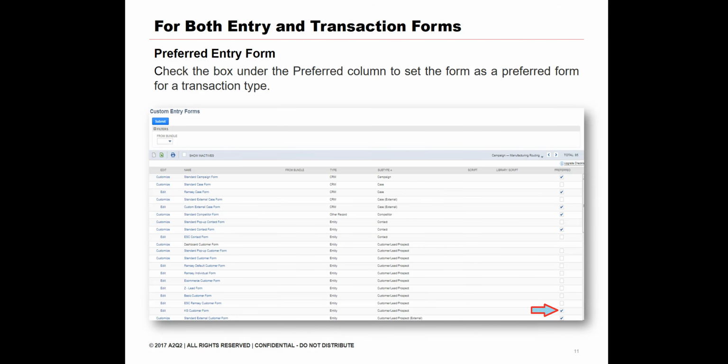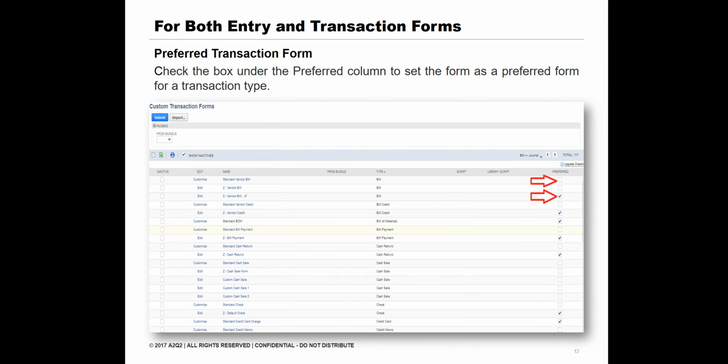To set the form as a preferred form, check the box under the Preferred column. Checking this box clears any previously defined preferred forms. Only one form can be defined as a preferred form per transaction type. The preferred form is automatically used when entering transactions of this type. You may set a standard or custom form as preferred. This applies to transaction forms as well.